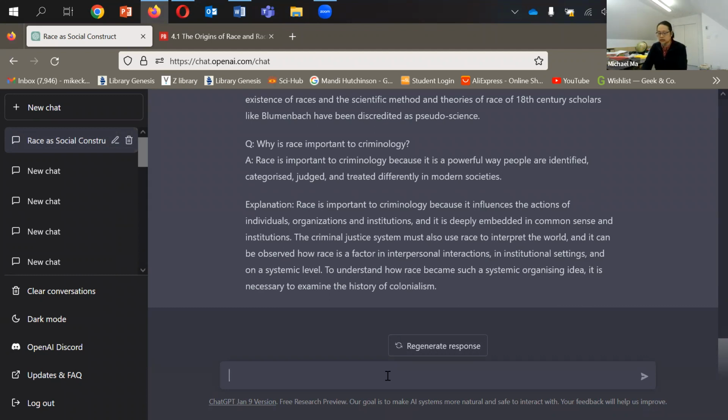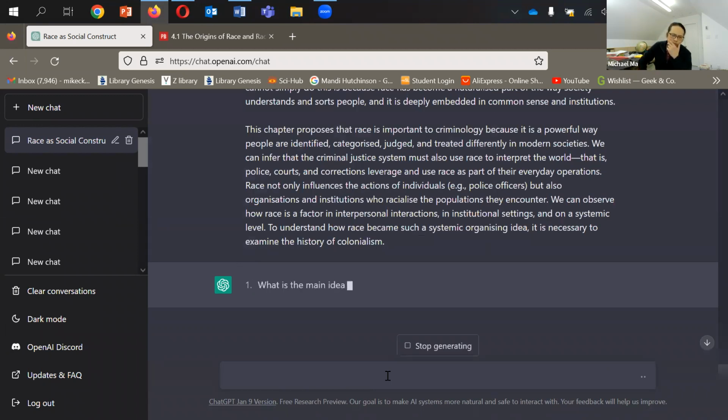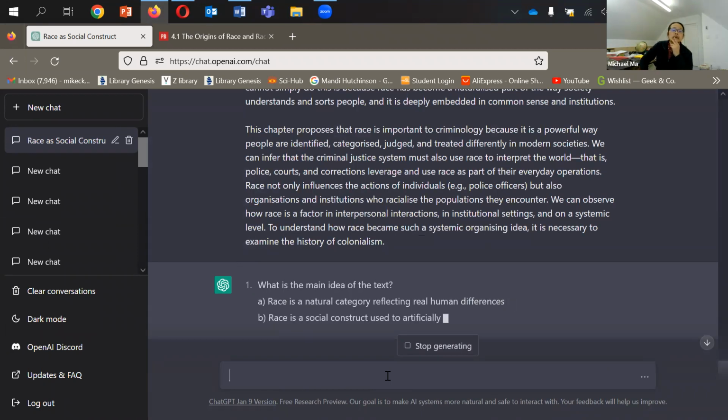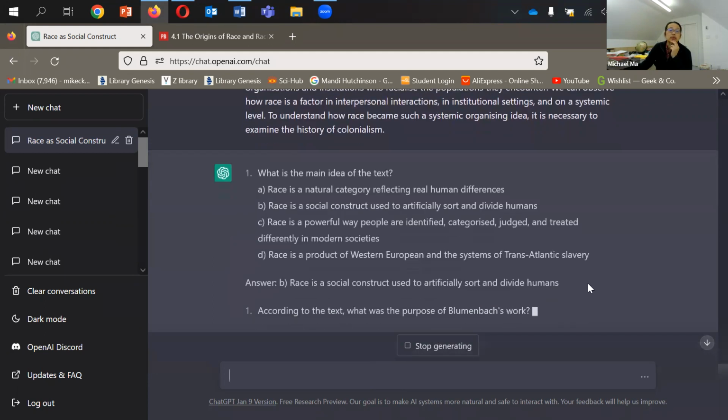So let's try again. I'm going to say, please write 3 multiple choice questions and answers based on the following text. Maybe it prefers that phrasing. Okay, let's try that. Yeah, so that's closer, I think, to what I was hoping to share. So it's actually writing multiple choice questions, and then it's giving you the answer underneath.